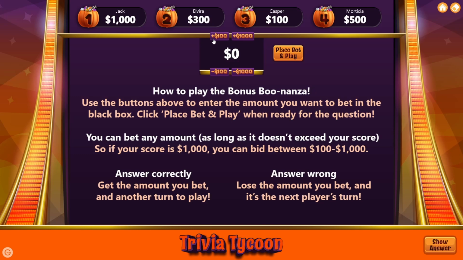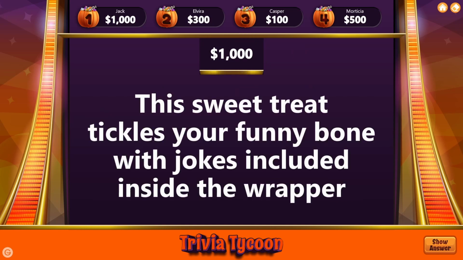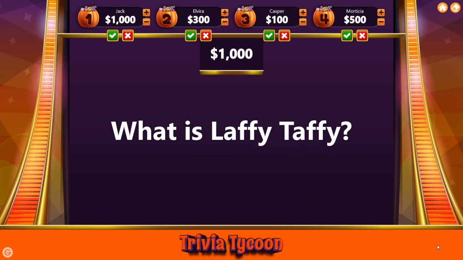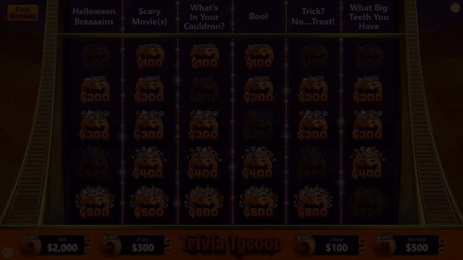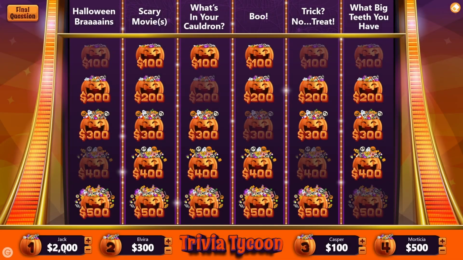To enter the bet, use the 100 and 1,000 buttons to go up or down. Once you've entered the bet, click Place Bet and Play to show the question and start the timer. Once the time runs out, click on Correct if they got it or Wrong if they didn't, and the amount they bet will be added or subtracted from their score.